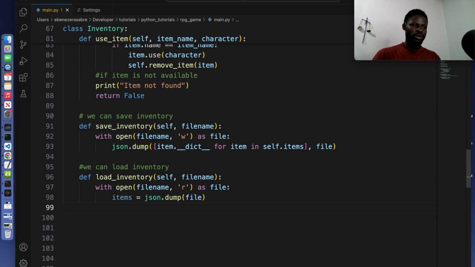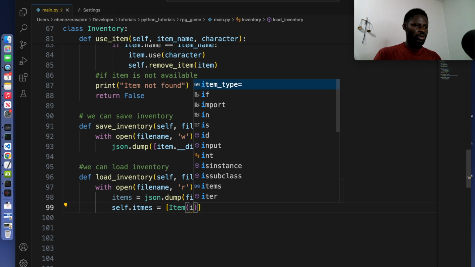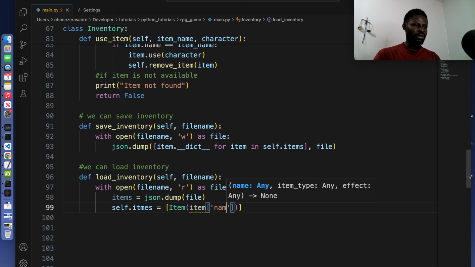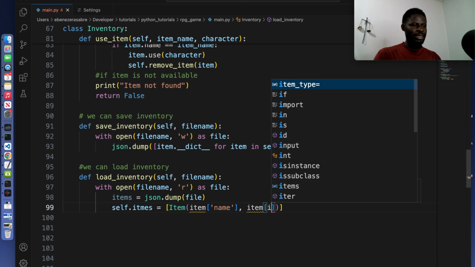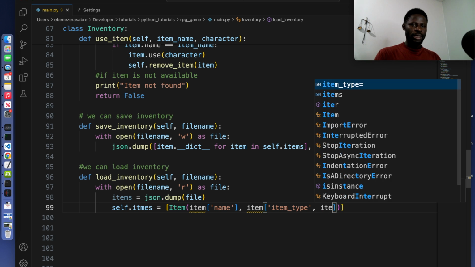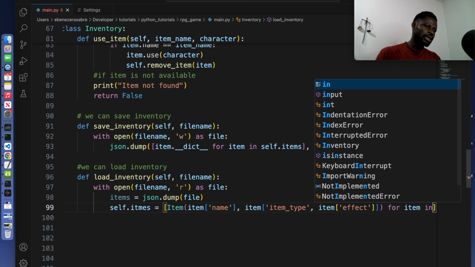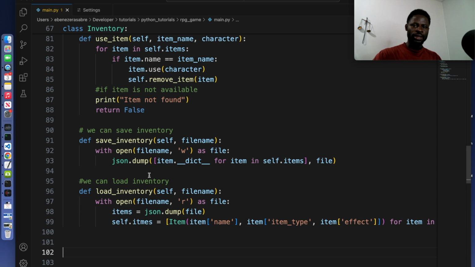Now we set items to the JSON file that we want to read, and we will loop through the file and write them to the items list in the inventory class. So we will do self.items, right? And we are going to loop through. So we call the item class right here, and then we will do item. We get the specific names, we get the name, we get the item type as we define in the item class. Then we also get the item effect. And because we are looping through the Python file, we can do for item in items. That should be all for the inventory class.